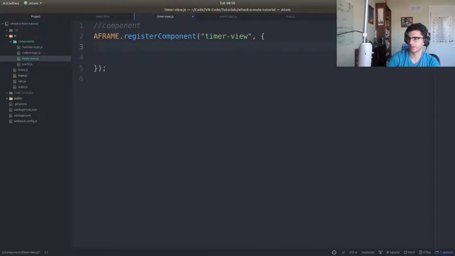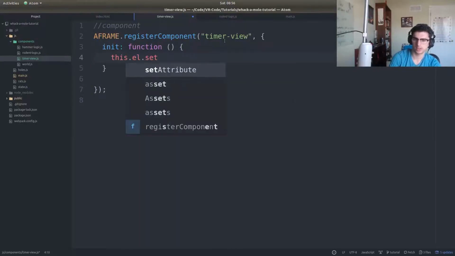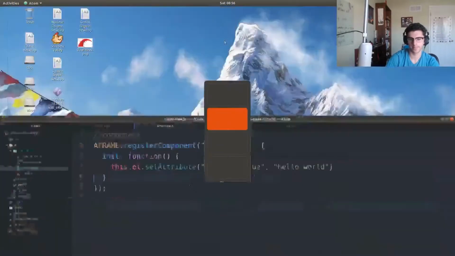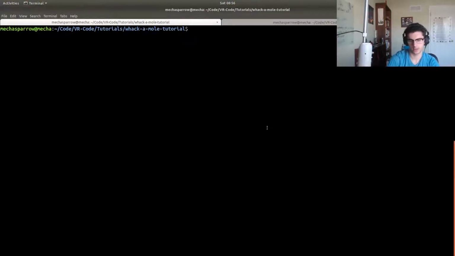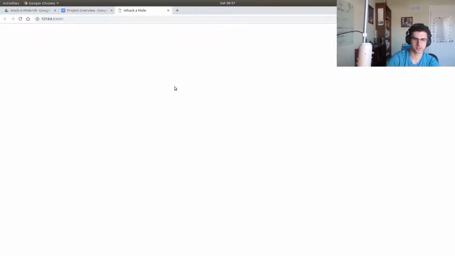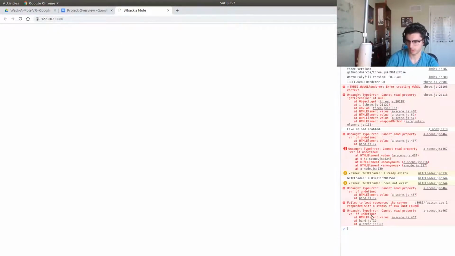Initially, just for testing purposes, inside the init function here, we're going to have it set the attribute text value to hello world, right? So we're going to kick up the Webpack for the VR, and then kick up the server so it actually renders a server out for us. Slowly but surely. Let's see, cannot read type property VR, whatever.